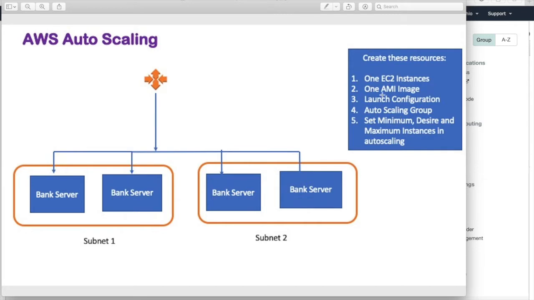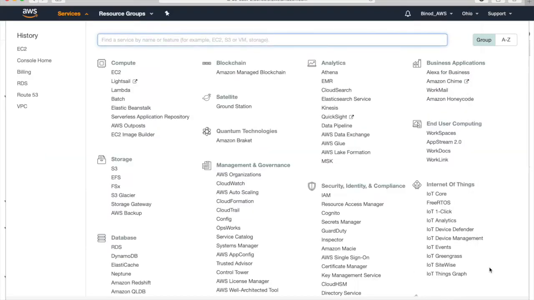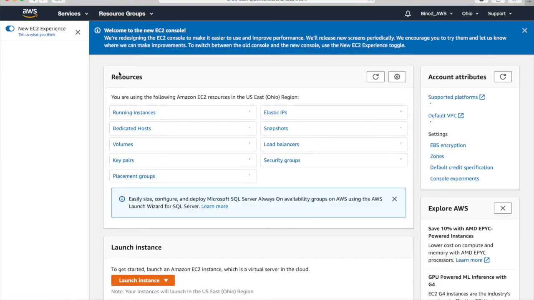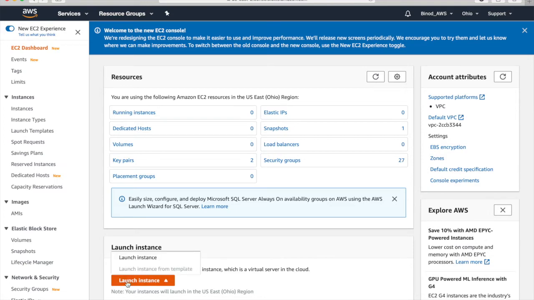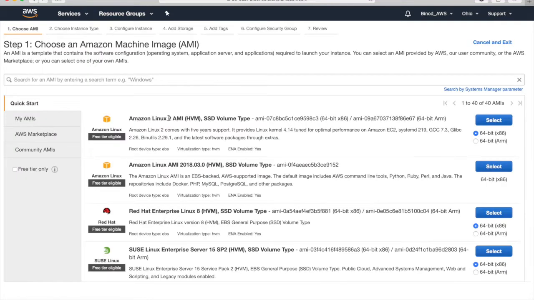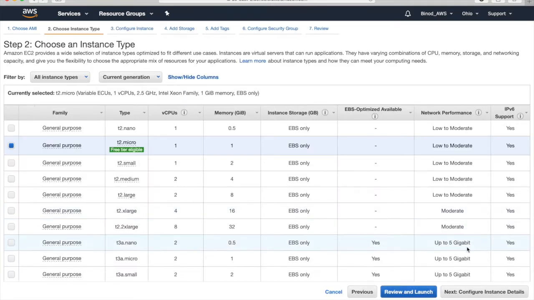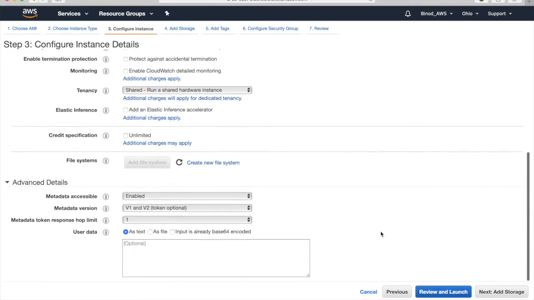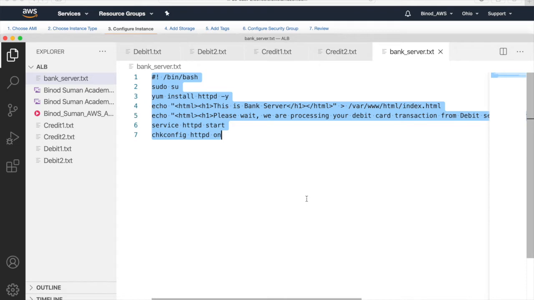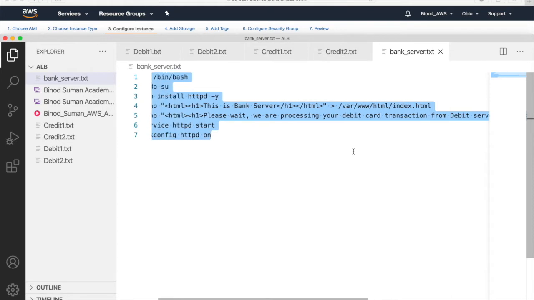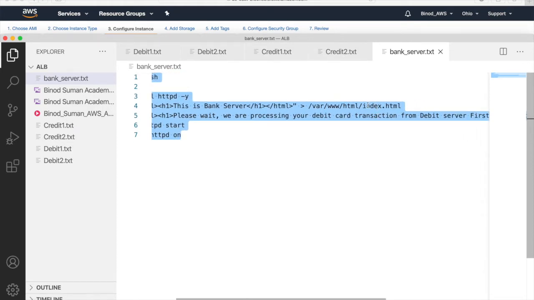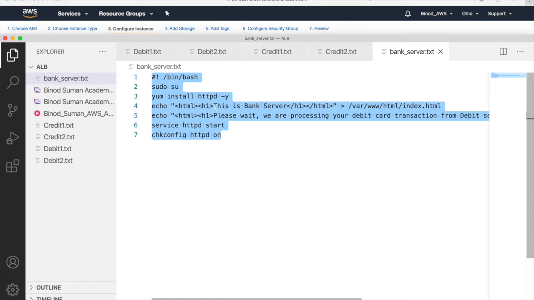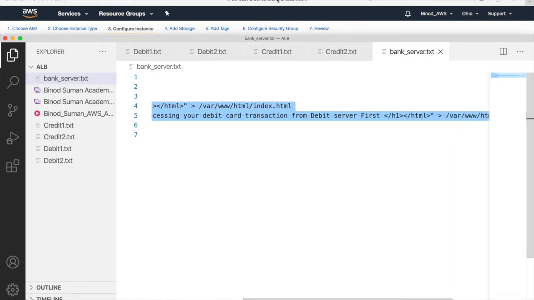We have to do these 5 steps. Let me go to AWS. We will first create our 1 server with an EC2 instance. Take one simple machine, and just for identification purposes we will keep one static HTML file. This is the code you can write. In that instance I will make one instance.html file and it will show the message: this is the bank server.